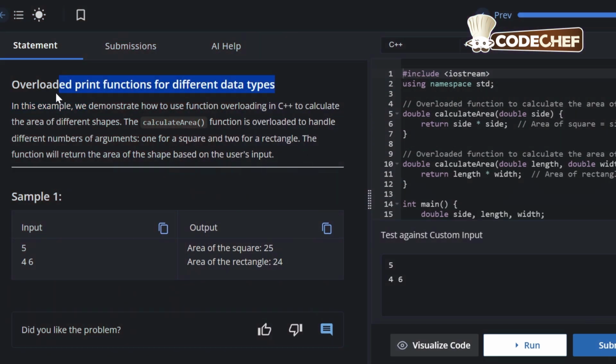The program objective is overloaded print functions for different data types. Now when we run the program, as user input we have to give two values. First is 5 and second is 4 and 6. Then expected output should be area of square colon 25, area of rectangle colon 24.